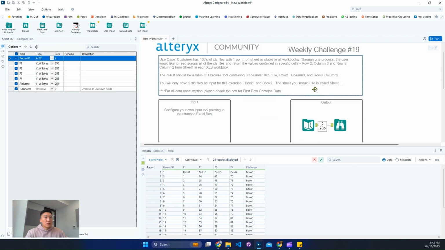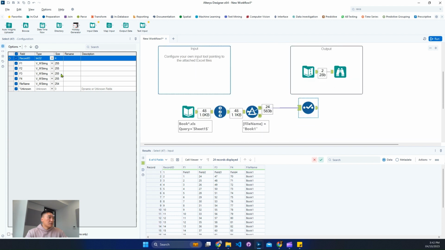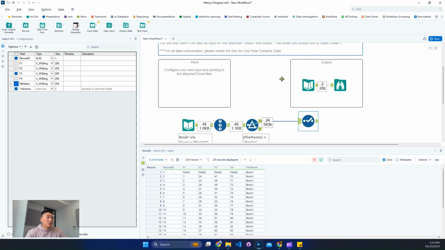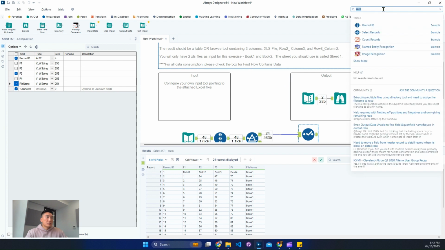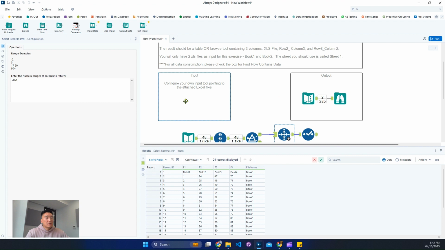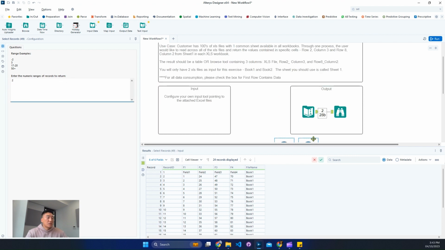So you're looking for row 2, column 3. Record ID is still fine. Keep it. Row number 2, column number 3. So 1, 2, 3. So we're looking for F3. File name we do need. Then row 8, column 2. So let's do a select records first. You're looking for row 2, so the second row. Column 3.